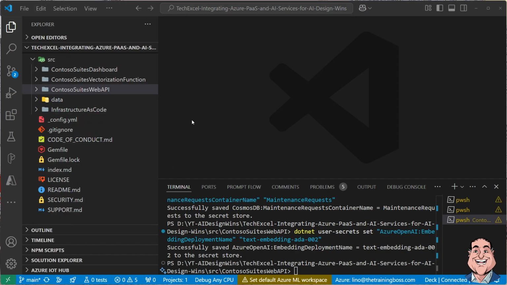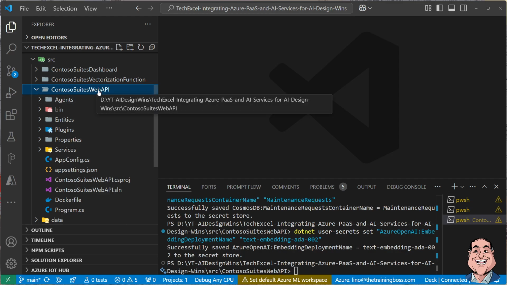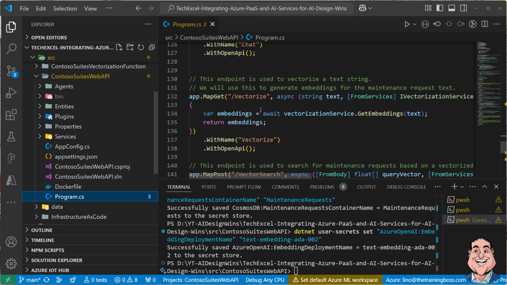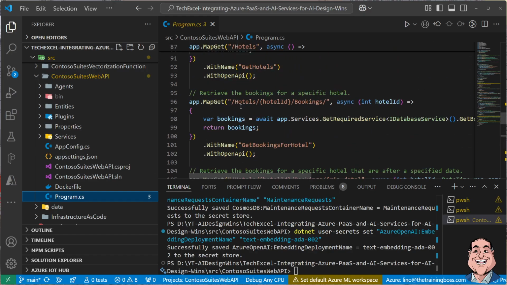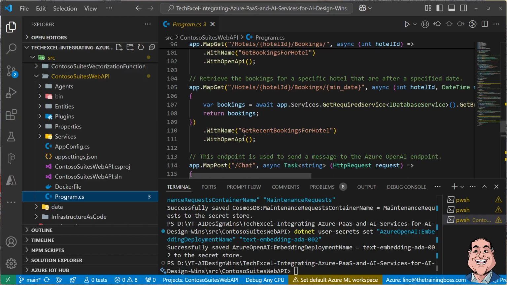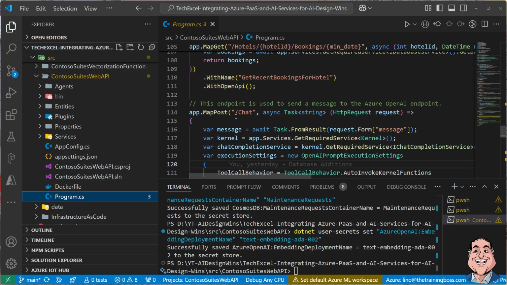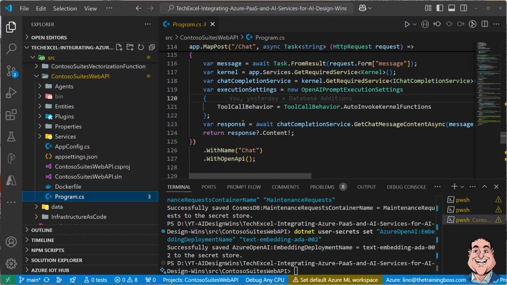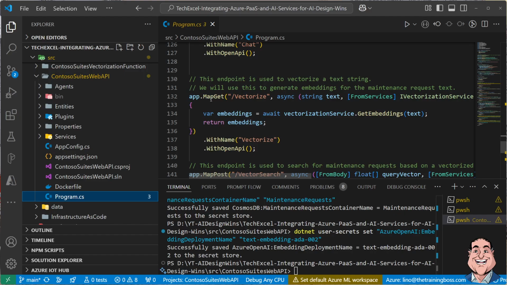All right, and now I would like to actually test the vectorization. That's one of the routes inside of the Contoso Suite Web API. You will notice if I go to the program.cs, we've seen this before. We have the /hotels and /bookings and all of these things, and then in the previous lab we used the /chat as well with the Semantic Kernel. But notice there is one here called /vectorize. The only thing it does is take whatever parameter is passed to it and embed it into 1536 different floats. It just does the embedding by itself.